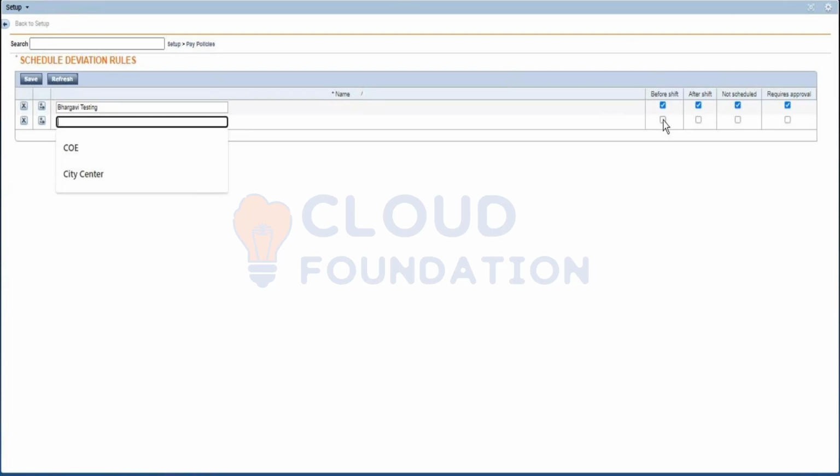When you see it, it says before shift, after shift, not scheduled, and requires approval. Before shift means the time worked within the early schedule margin and before the start of a shift accumulates as schedule deviation time. After shift means the time worked after the scheduled end of a shift and before the missed out limit accumulates as schedule deviation time.